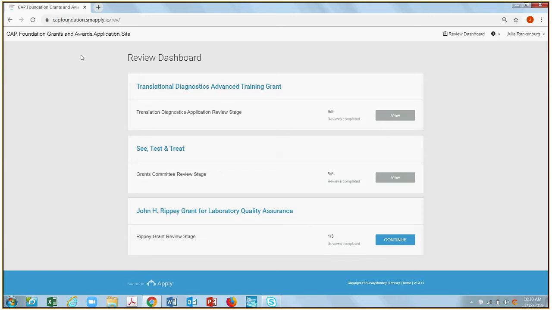So once you have logged in to the SurveyMonkey Apply site as a reviewer, your first screen will be your review dashboard, which we have displayed here. You can see I'm logged in, my name is in the upper right-hand corner, and my reviewer dashboard is displayed. For my testing purposes, I have multiple dashboards going on, but for today's tutorial, we are going to focus on the John H. Rippey Grant for Laboratory Quality Assurance.